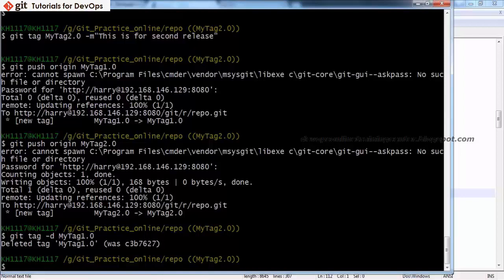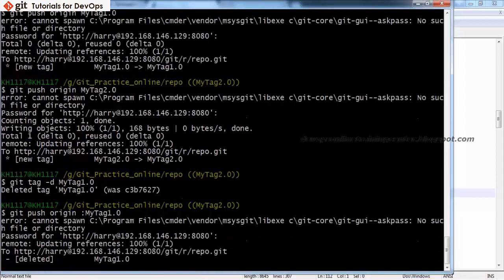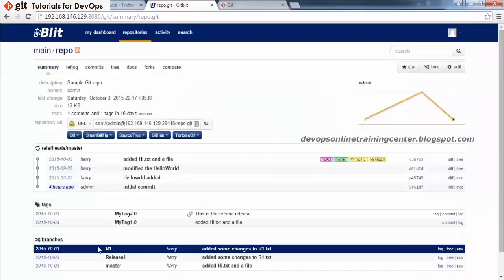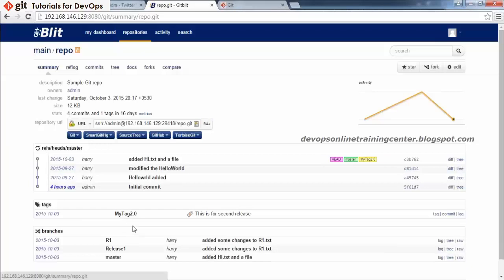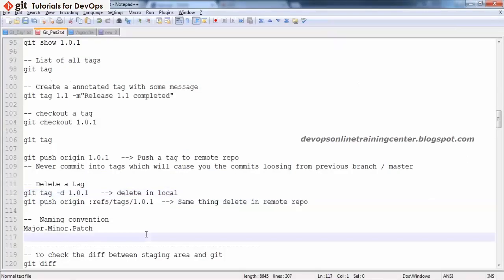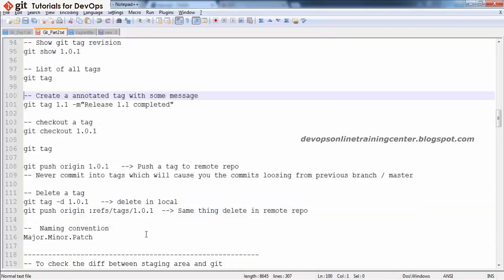It's deleted the tag, but the thing is, it is deleted from your local machine. It is not deleted from the server. So to delete from the server, my tag 1.0, just call the push with Harry. That's it. Deleted from here even. You see my tag 1.0, try to refresh. It's gone away from here. So this is all about tagging, guys. You create, push, and you can delete.